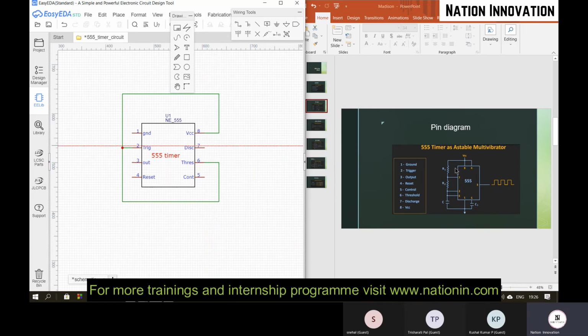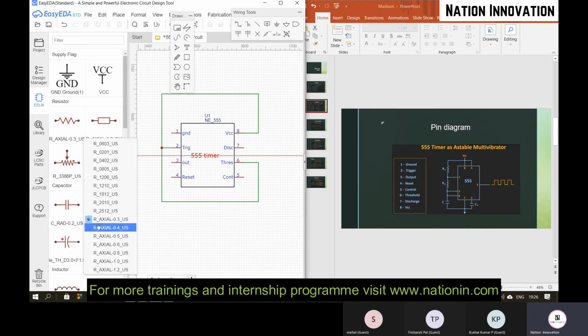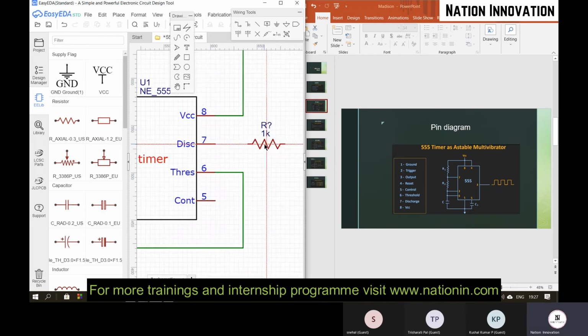And in between the 8th and 7th, I have a resistor. To select the resistor, go to the library and click on this resistor. You need to select axial resistors, which are through-hole components. So 0.3 will be the radius of your hole. I will select that R here. And in between the 7th and 8th, I will place it. To rotate the component, again press R on your keyboard.